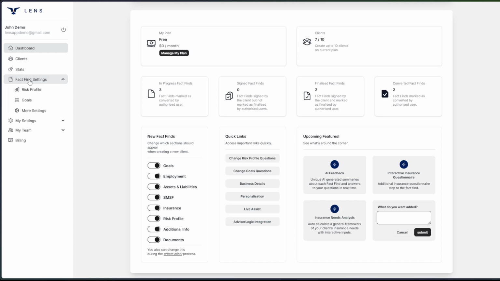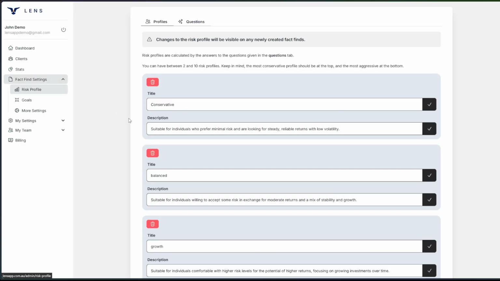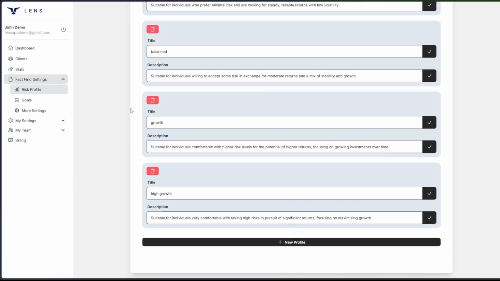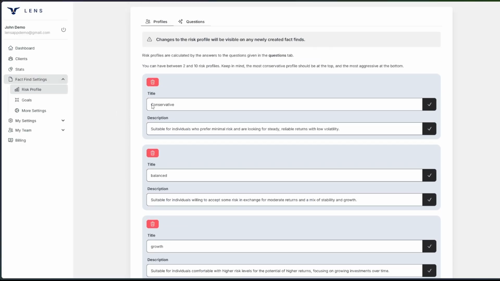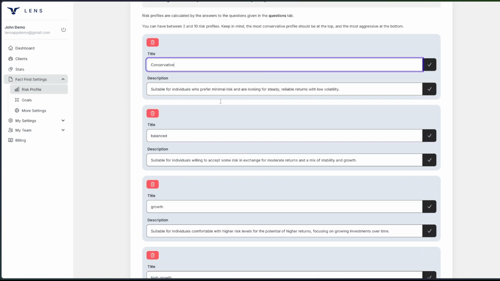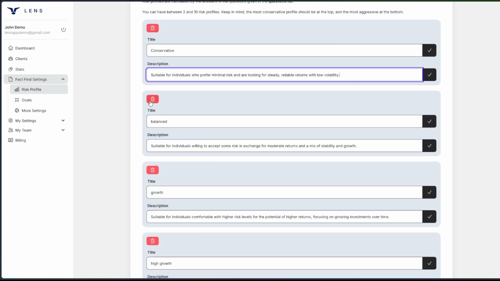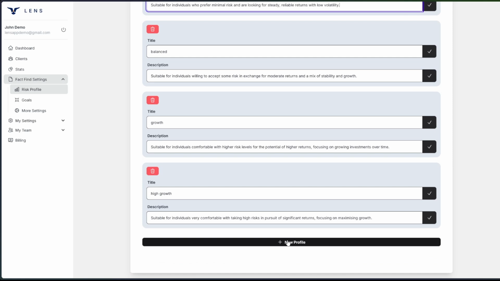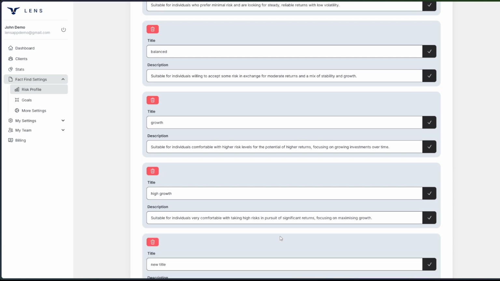And then in fact find settings, we have the risk profile and the goals. So let's go ahead and change our risk profile. Imagine we've just created a new account and we're going to come in here and update what this risk profile should be. We can change the title of any of these. We can change the description, we can delete, and we can add more. So let's add a new profile for the risk profile.